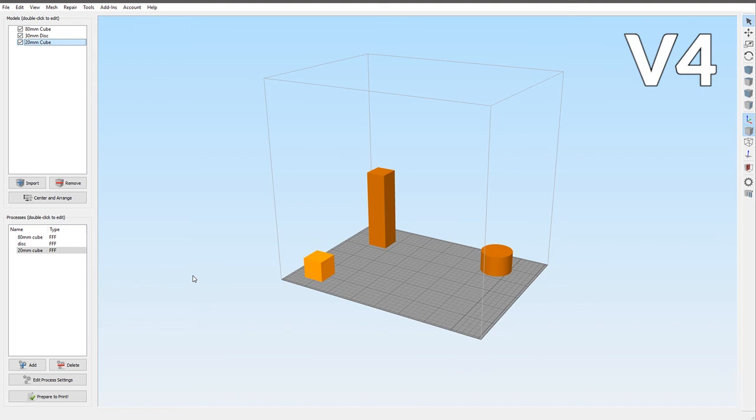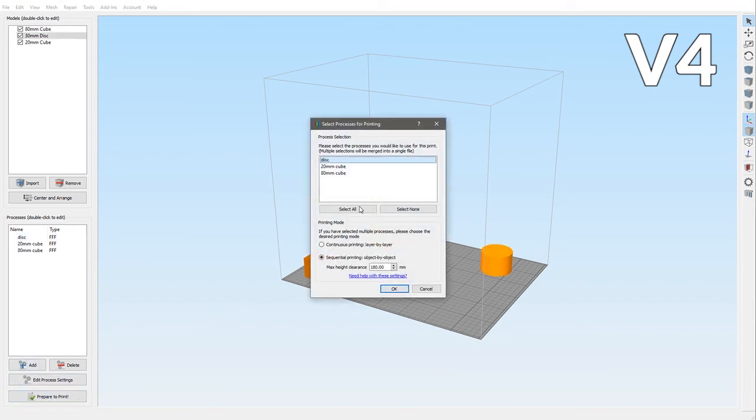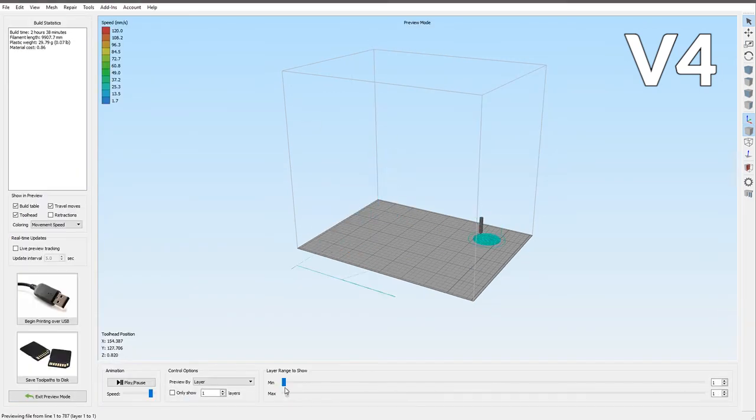To save you a whole bunch of time now in version 4, you can literally just grab the process for the tool cube, move it to the end, prepare to print, select all, go to the beginning, and let's see what it does. So it's now going to print this disk first, which is fine, it's all by itself. It will then print the 20mm cube at the front, which is fine, we should have clearance on the 3D printer for that. It will then move to the rear.